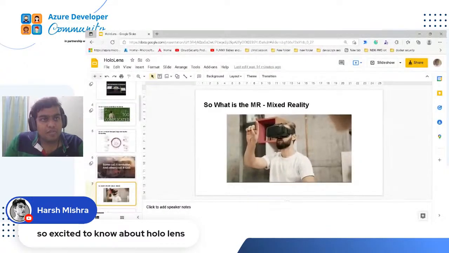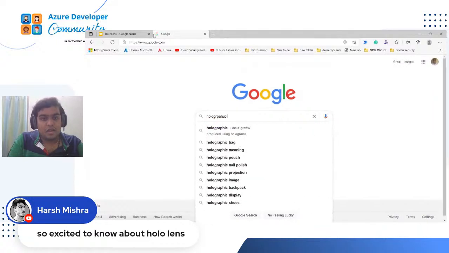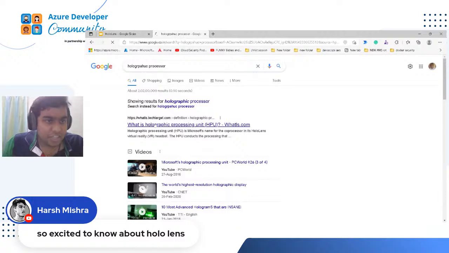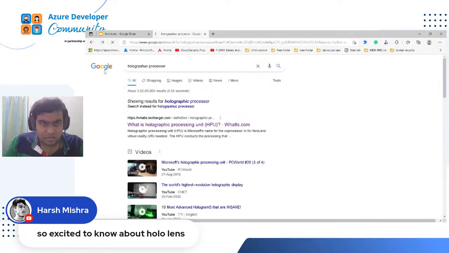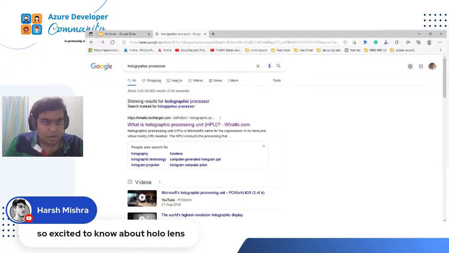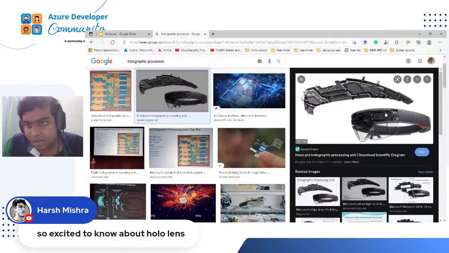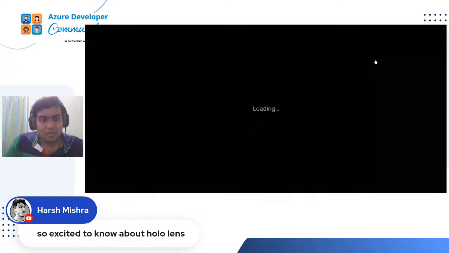So what does a holographic processing unit do? Let me just go to Google. Holographic processor is here. So HPU is what we consider alongside TPU, GPU, CPU. Oh, why is this access denied? I don't know why. But if you see HoloLens, it still has a holographic processing unit. So what you see as a computer is a computer chipset working there in the back end. This is what is being shown there. If you want a clear-cut picture of this, do check out the holographic processing unit.